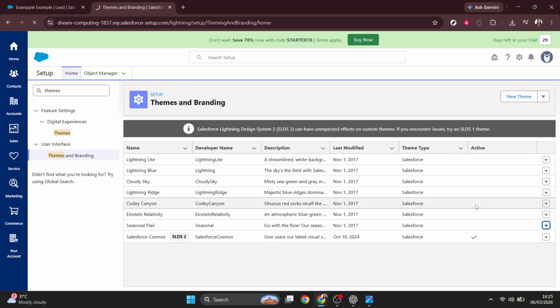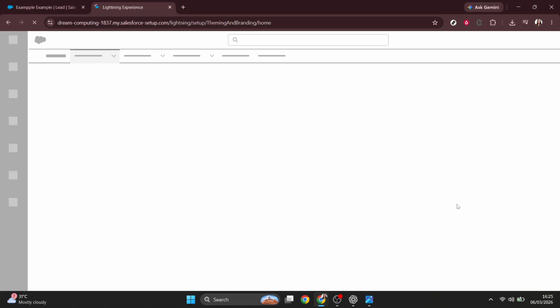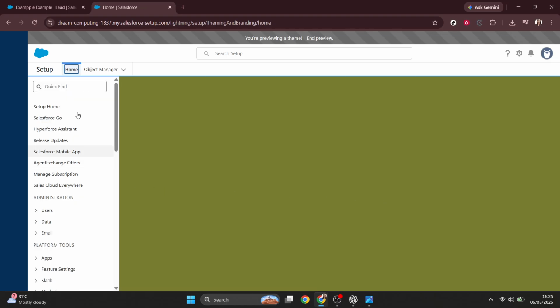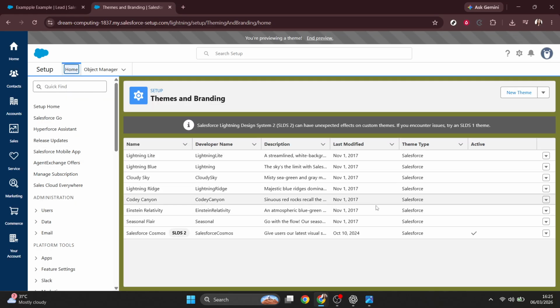This stores the theme in Salesforce, but it won't be visible to users just yet. To make it live, return to the Themes and Branding list, locate the theme you just created, and click Activate. Once the theme is activated, users across Salesforce will begin seeing the updated branding elements.